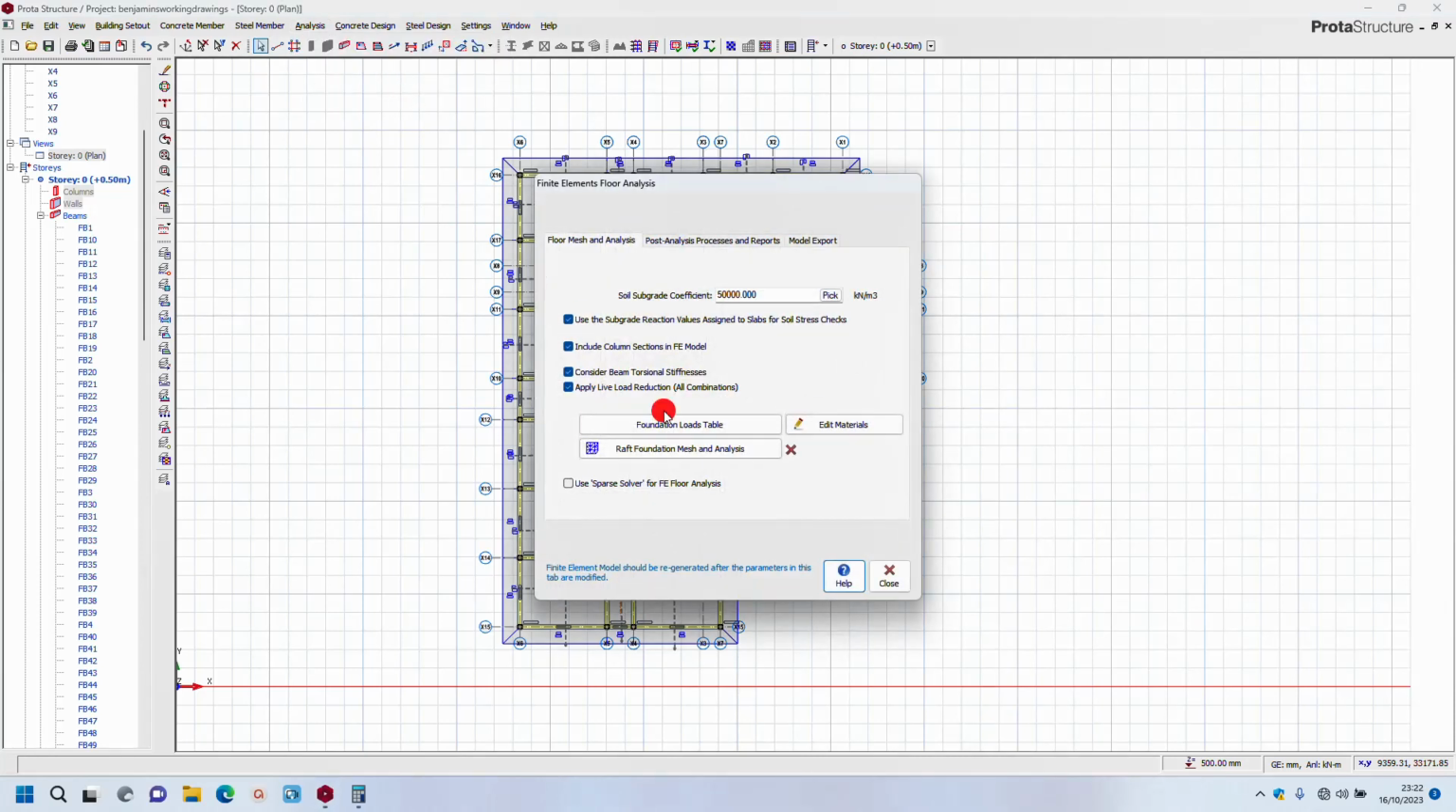We'll click on this, and if you're designing a raft foundation for the first time, this is not going to be checked. These are the only two things that are going to be checked. But if you want to design a raft foundation, make sure you click on this, the use of subgrade reaction. This is surcharge coefficient. Please don't tamper with this. We'll apply this. Apply live load reduction or combination.